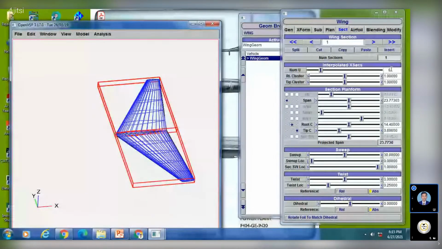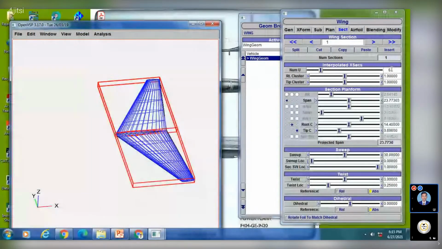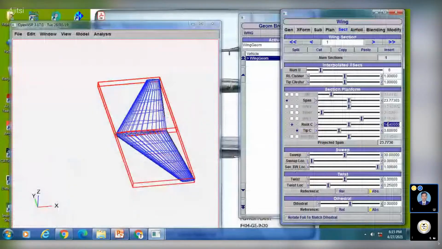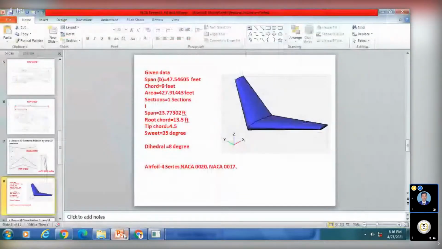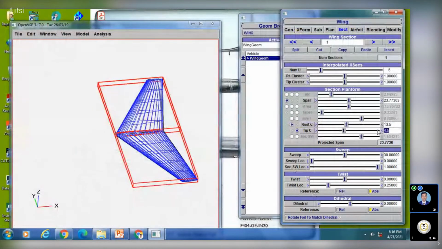Span 23.707. Here I mentioned root chord, how much? 13.5. Enter. And tip chord 4.5 feet. Enter. Okay, this is done, right?